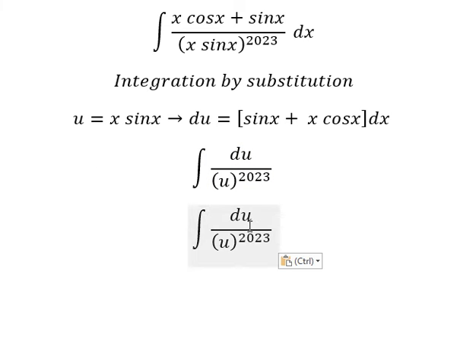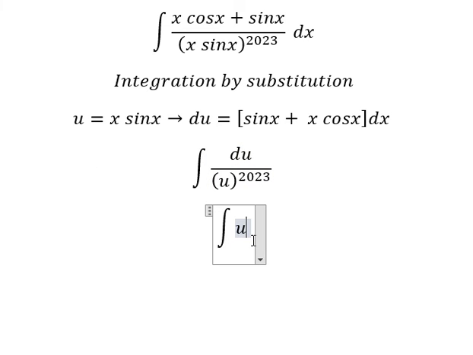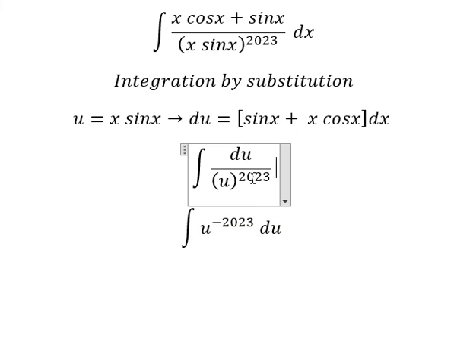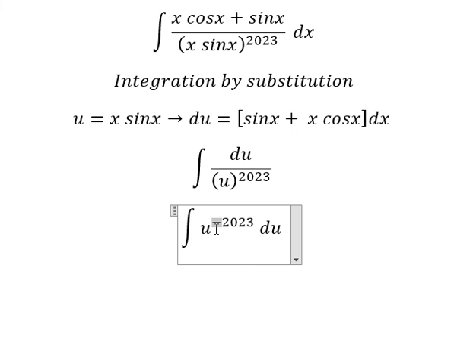And this one we can write as u to the power of negative 2023 du, because if we want this one to go to the numerator, we need to have the negative sign in here.